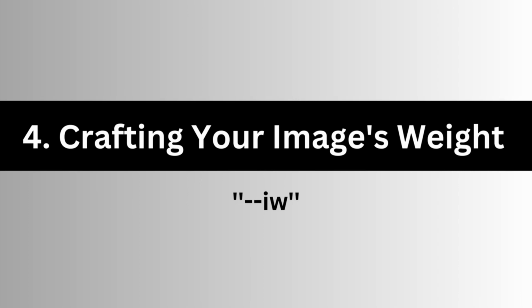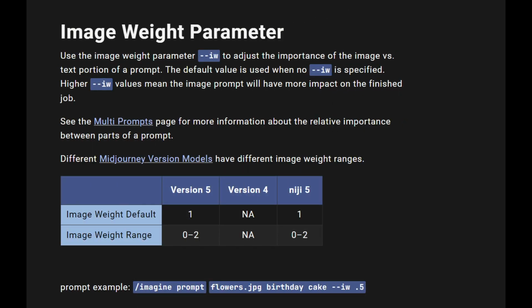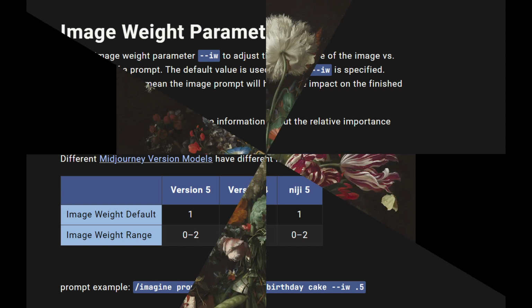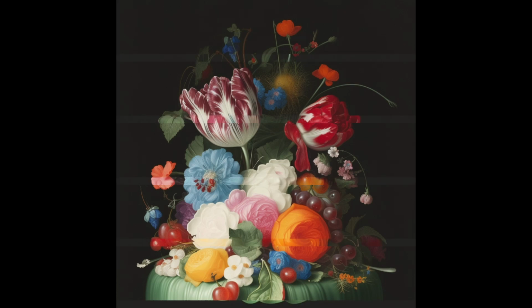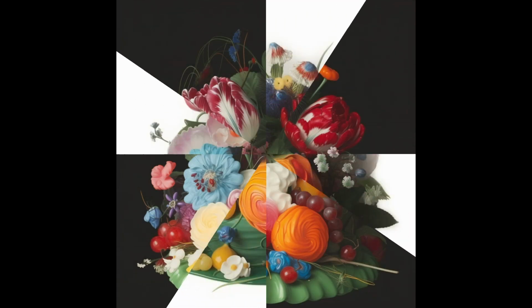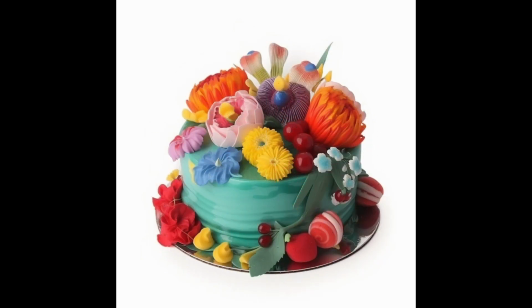Number 4. Crafting your image mix. Ever wished you could balance your image and text prompts more effectively? That's where the --iw parameter comes into play. It adjusts the image prompt's weight relative to text, resulting in a harmonious blend.